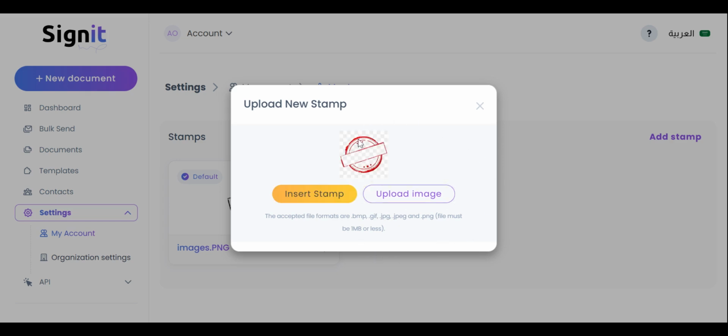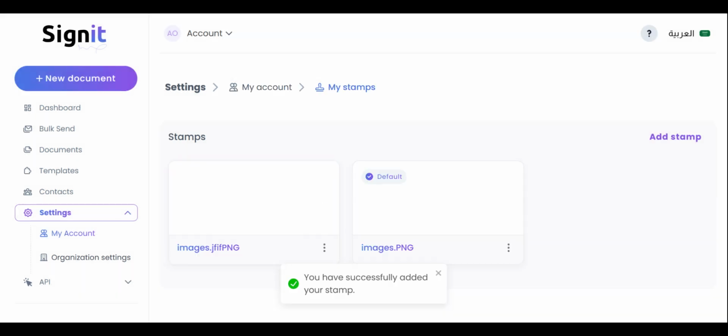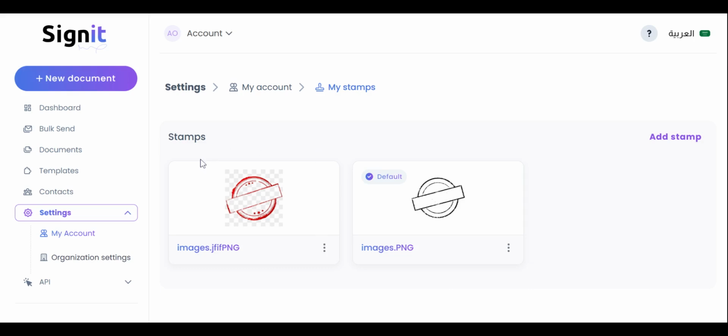And once it is uploaded, click on Insert Stamp. And now the stamp is added to your Signit account.